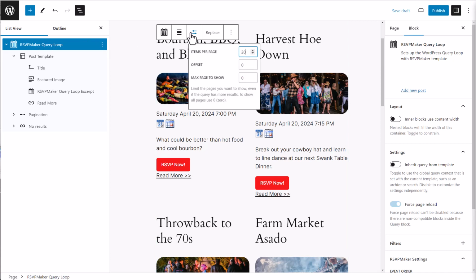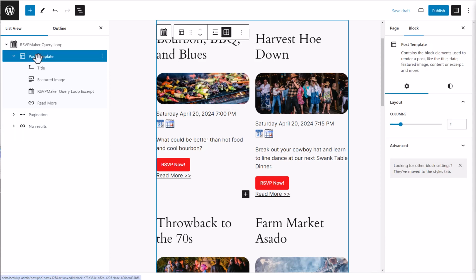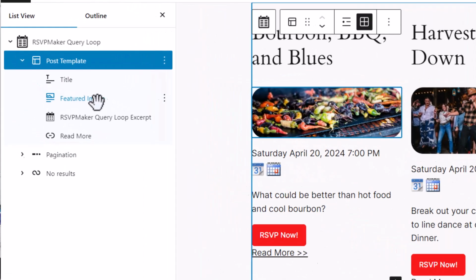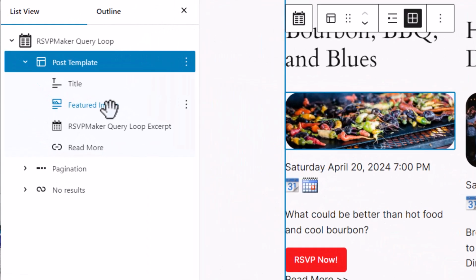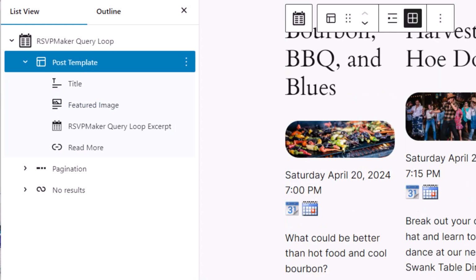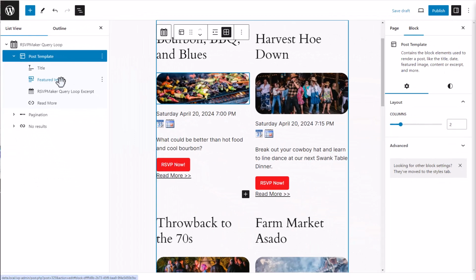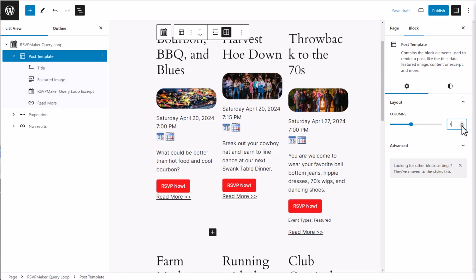You would select the number of items you want to show per page, but then within the query loop is this post template that defines what elements will be displayed within it. This says for each post we want the title followed by the featured image followed by a customized version of the excerpt block for RSVPMaker content, and you can customize that post template to use different content blocks in a different order. You can also make changes like changing this from 2 columns to 3.